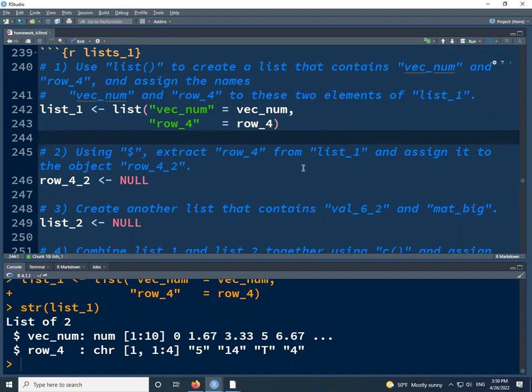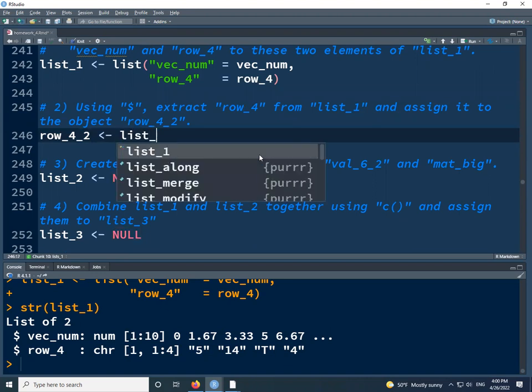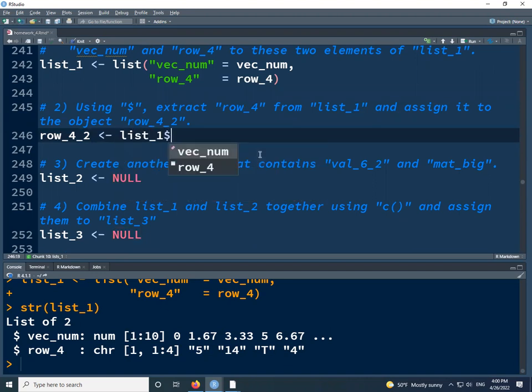Okay, question number 2. Use the $ or the extract operator to extract row 4 from list 1 and assign it to object row 4(2). So we have our list 1 object, and we're going to say $ to extract. Note that RStudio will give you a little prompt: do you want vecnum or do you want row 4? So we can just hit down arrow and then enter to give us the row 4 element that we're interested in.